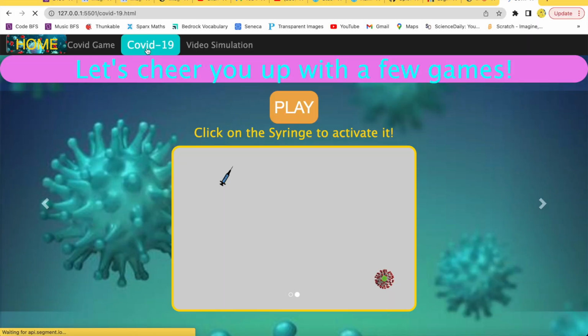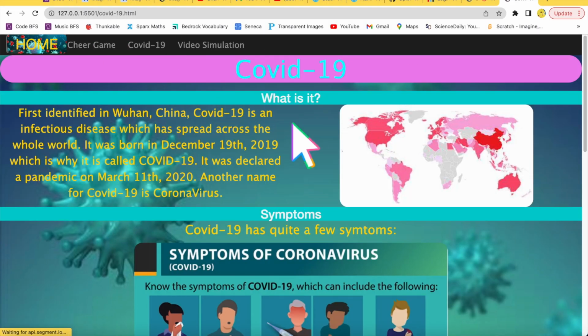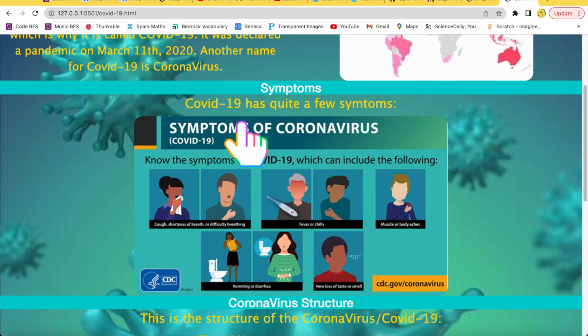So let me just go here, COVID-19. This is the what-is-it part, and this is the symptoms part. COVID-19 has quite a few symptoms, right there, and then the image on symptoms. So that was really short.